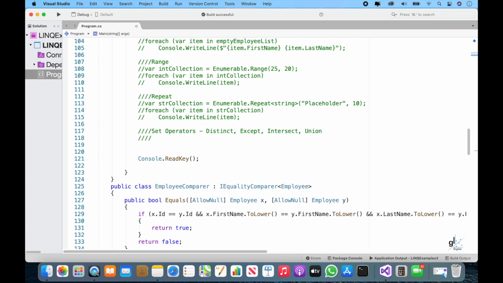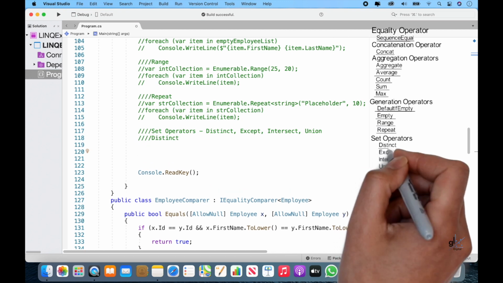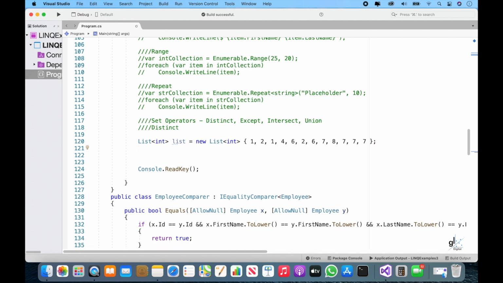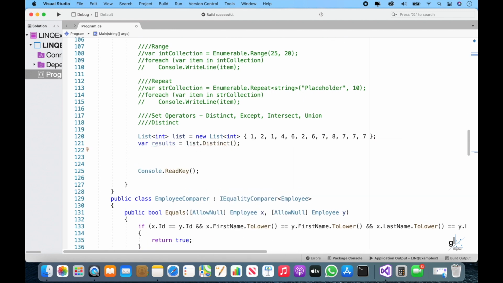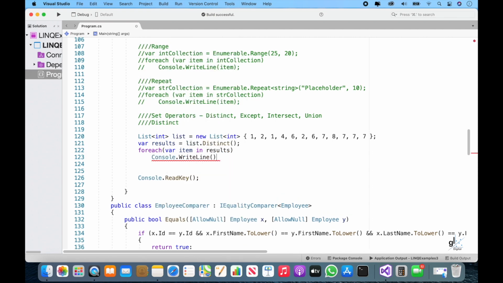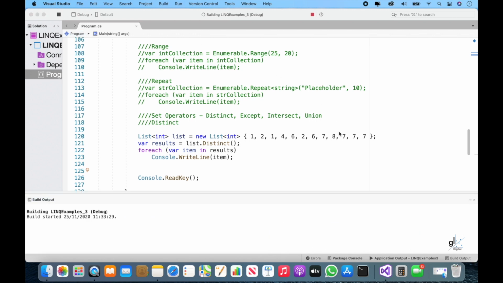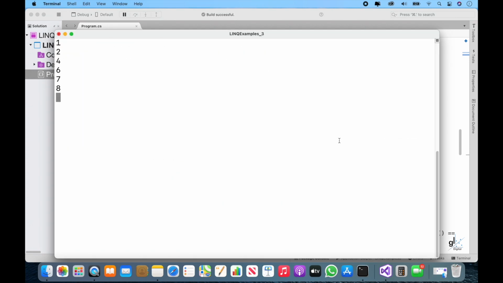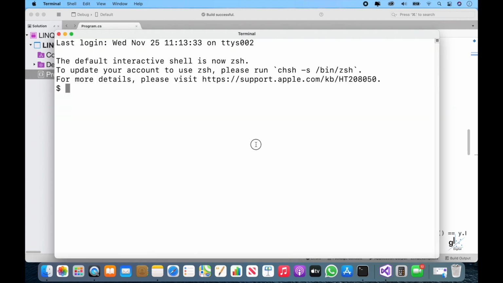Let's start with distinct. So let's say we have a strongly typed generic list that contains a list of integer values, some of which are repeating values. We want to perform a query against this list of integer values where we only want distinct values returned. We can achieve this by applying the distinct operator to our query like this. Great!